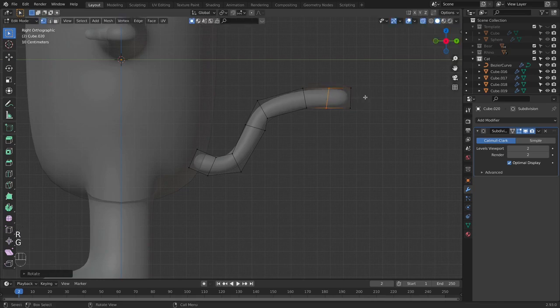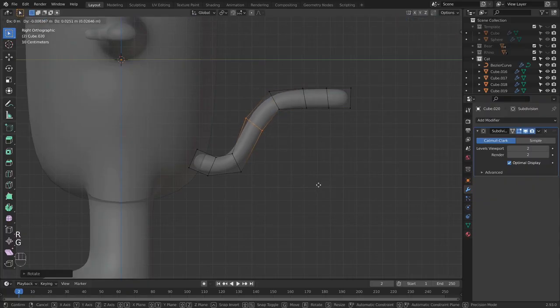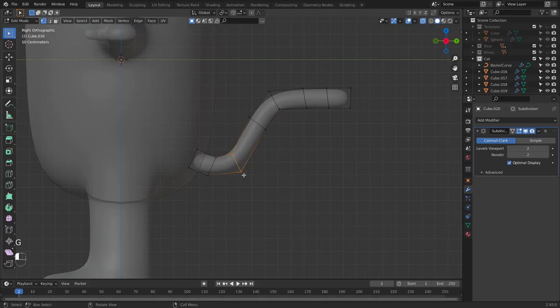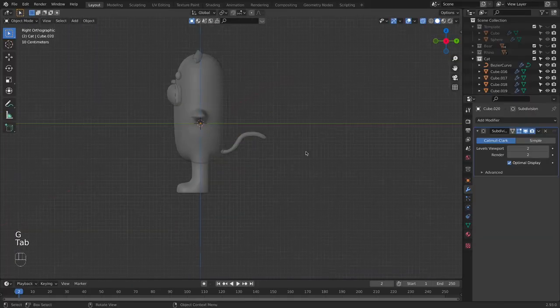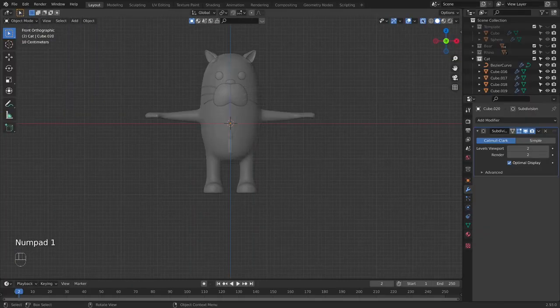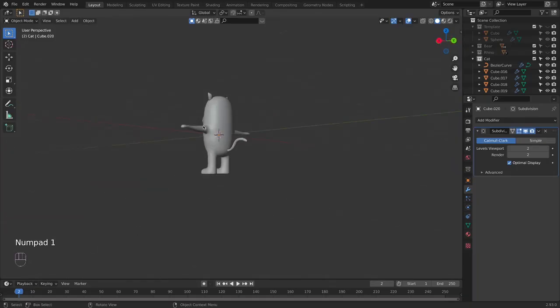we can go and pull this slightly here. Now we can adjust those a little bit more, so we can go and rotate this one here. I'm going to go and move this one slightly there. This one can go down, and here we are done with modeling cat tail and modeling the cat.